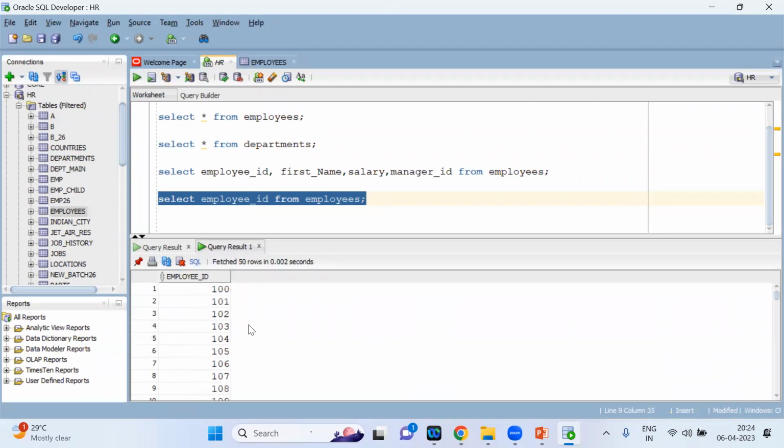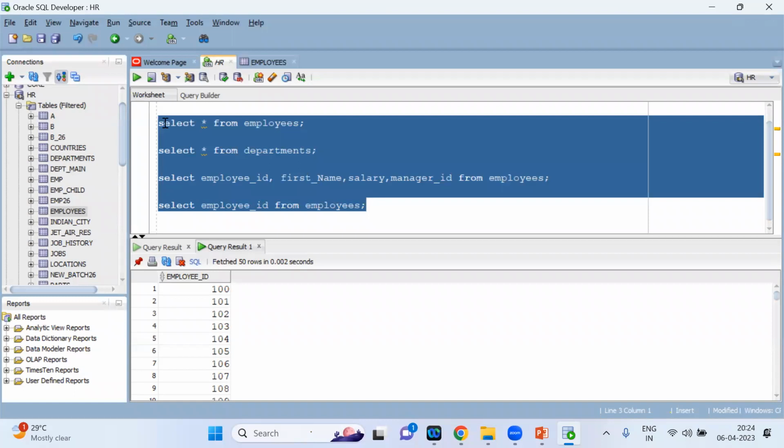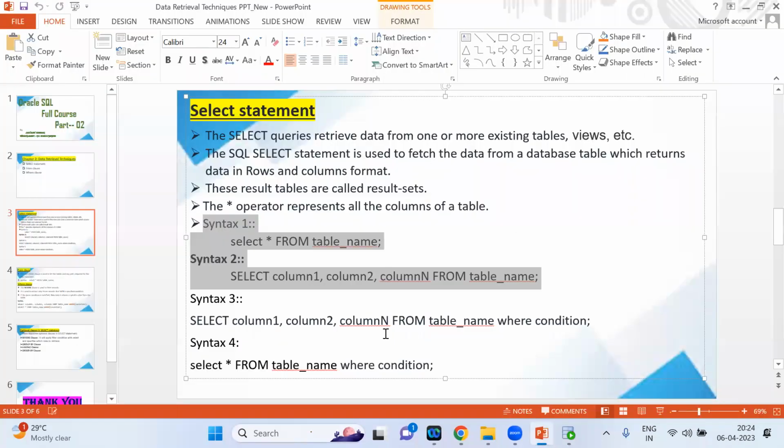Okay, clear, Prahlad? Yes, I'm clear. Now I'll send you this query. If you have opened the database, you can run it and practice. I've sent it. If any doubt is there, we can discuss.